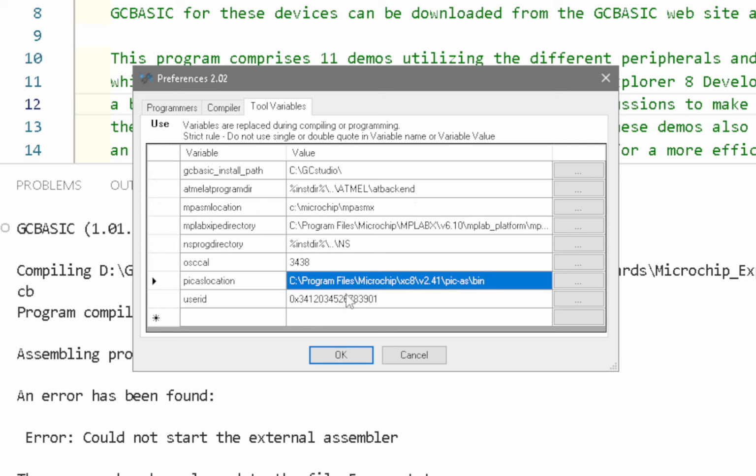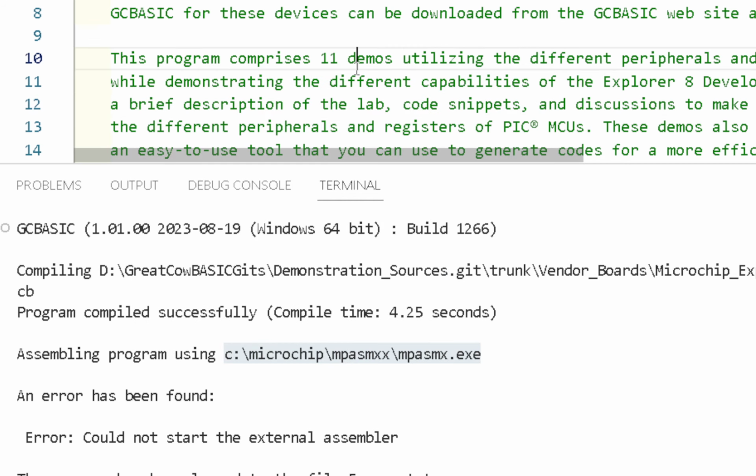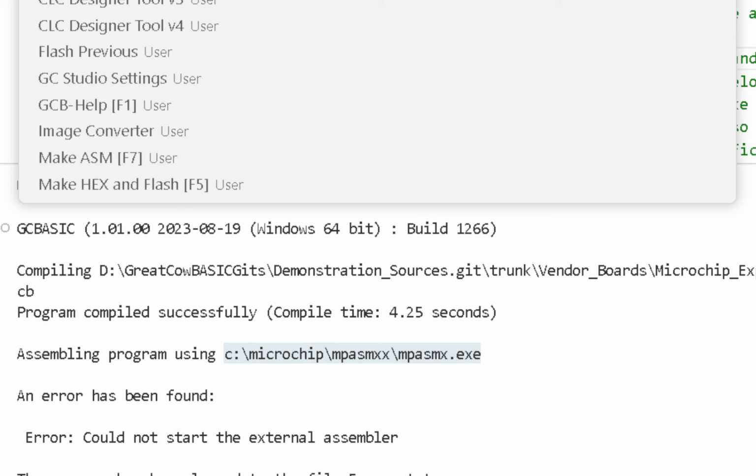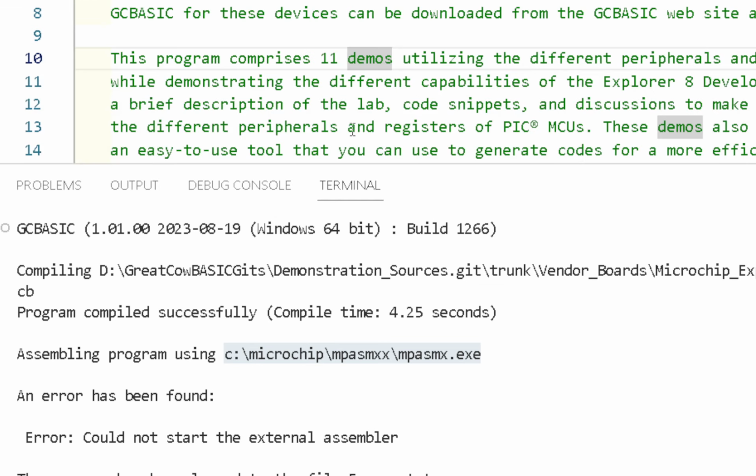In terms of a PIC-AS location, it's installed in Program Files, Microchip, XC8, 2.41, PIC-AS, bin. And if they change the version of PIC-AS, I just change that number, take the install location, and paste it in there. Let me press OK. I'm going to come back in there to show you something else as well that will help you when you're trying to figure this out.